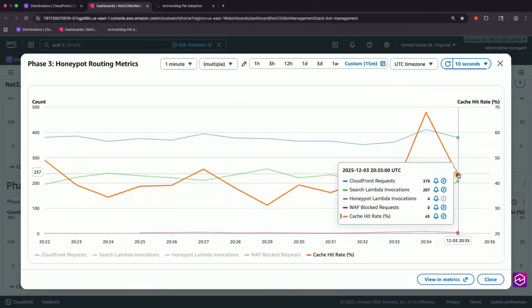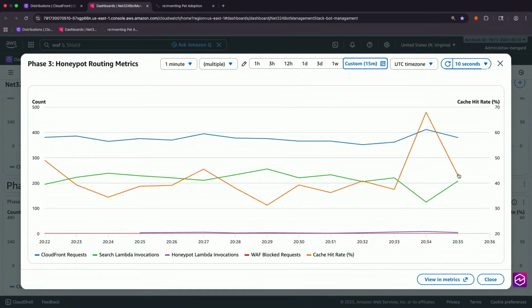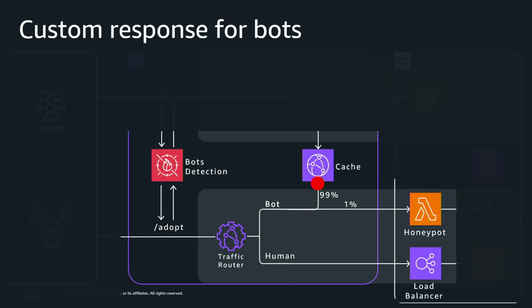It might be a bit too small, but on the third row, we have the honeypot Lambda invocation. And you can see it being hit like 4 times. So for all the traffic that we are sending from the bots, only 4 bots actually got hit by the whole region. Let's switch. Thank you.